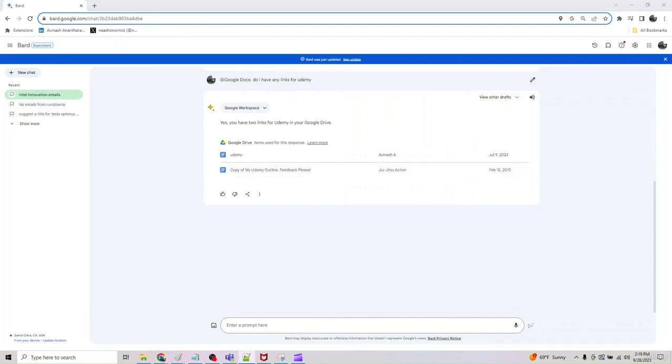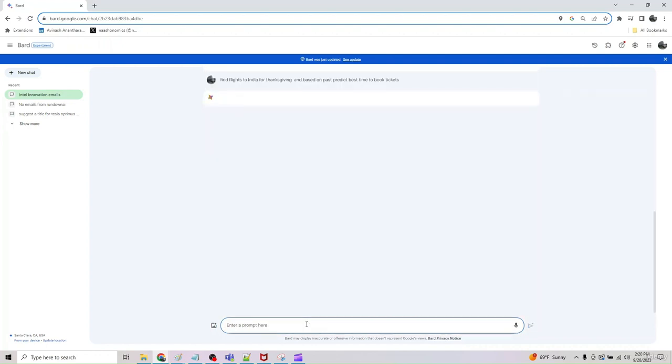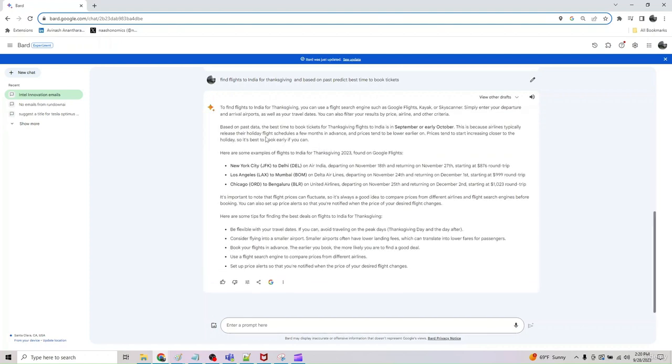And similarly, let me also say, find flights for me to India during Thanksgiving, and based on past data, predict the best time to book tickets. So let me see if it's able to resolve this. Okay, so it is able to do that, and it also gave me some suggestions.